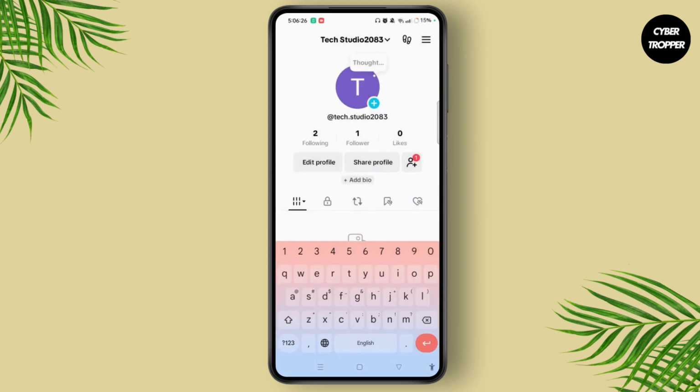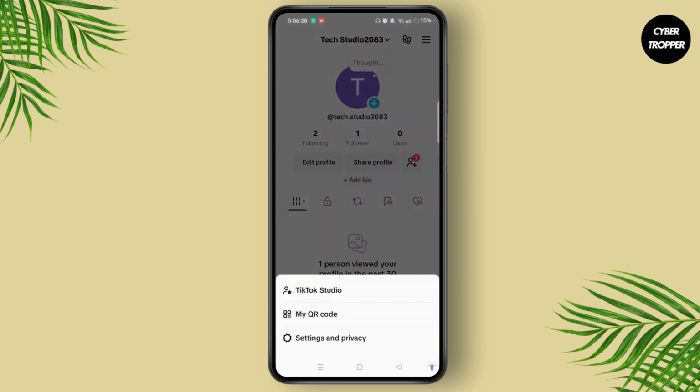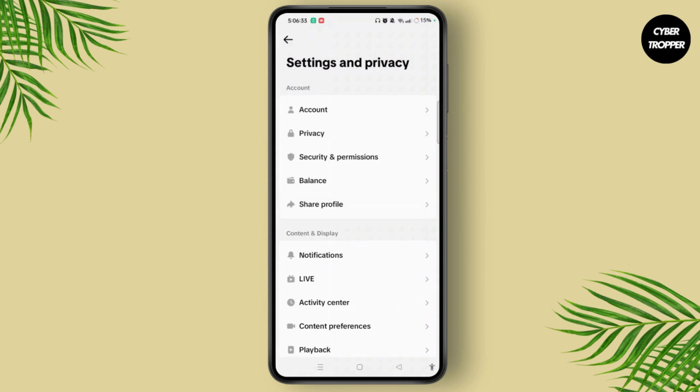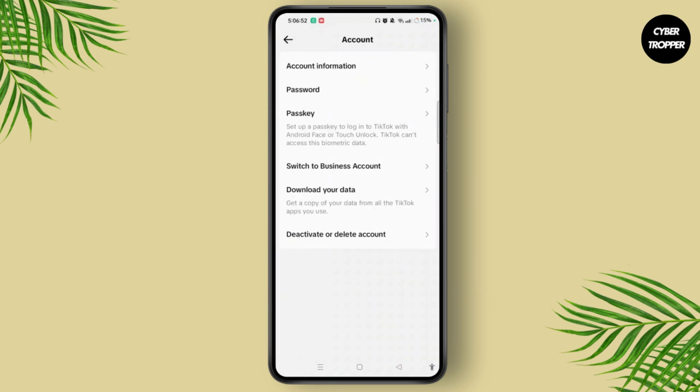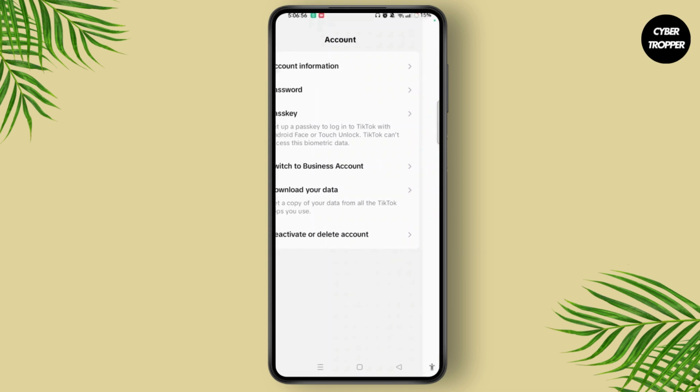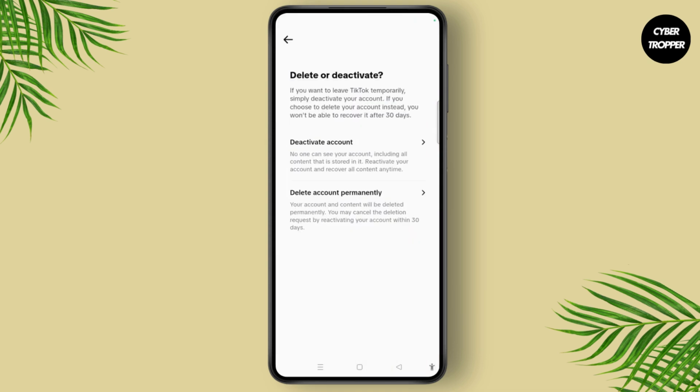And then select the three-line icon at the top right corner of the screen. Tap Settings and Privacy. Now tap Account at the top of the screen and then tap the Deactivate or Delete Account button. To delete your account permanently, select the Delete Account Permanently option.